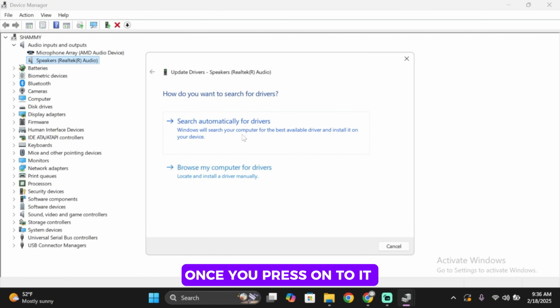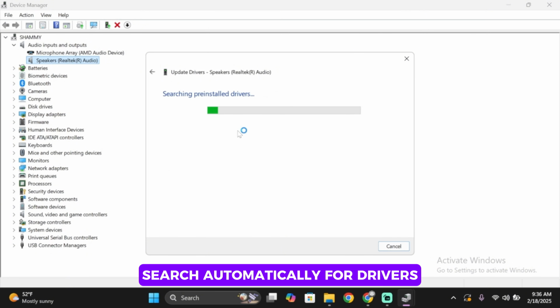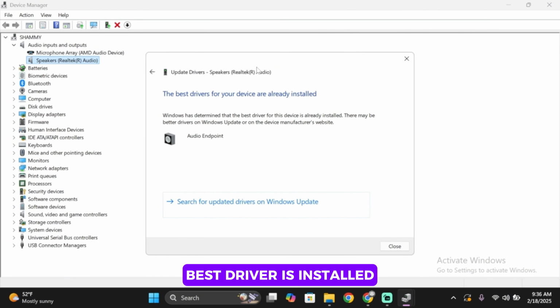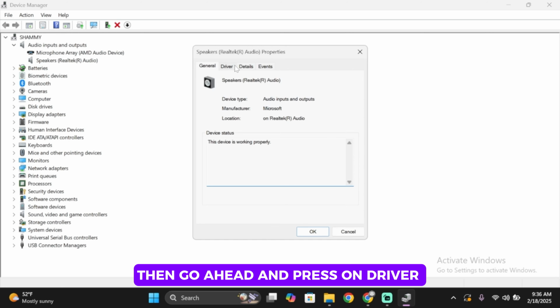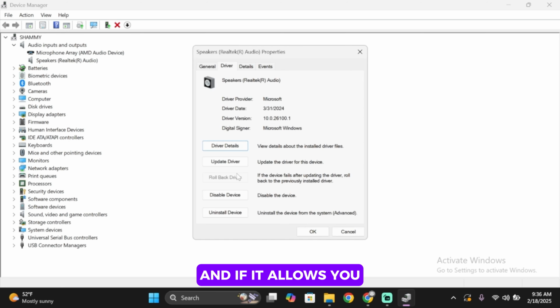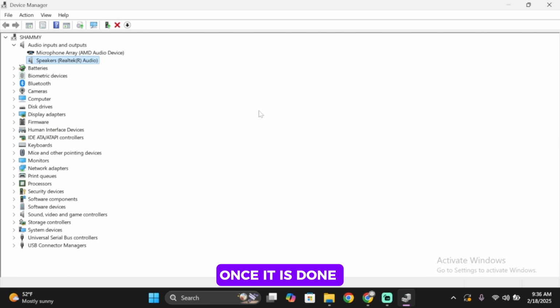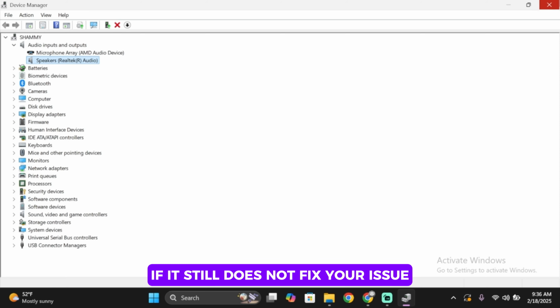Once you press onto it, simply tap on search automatically for drivers and make sure that the best driver is installed. If it still does not fix your issue, right click onto it, tap on properties, then press on driver. And if it allows you, simply press on rollback driver. It's not available for me right now, but if it's available for you, you can press onto it, then press OK.